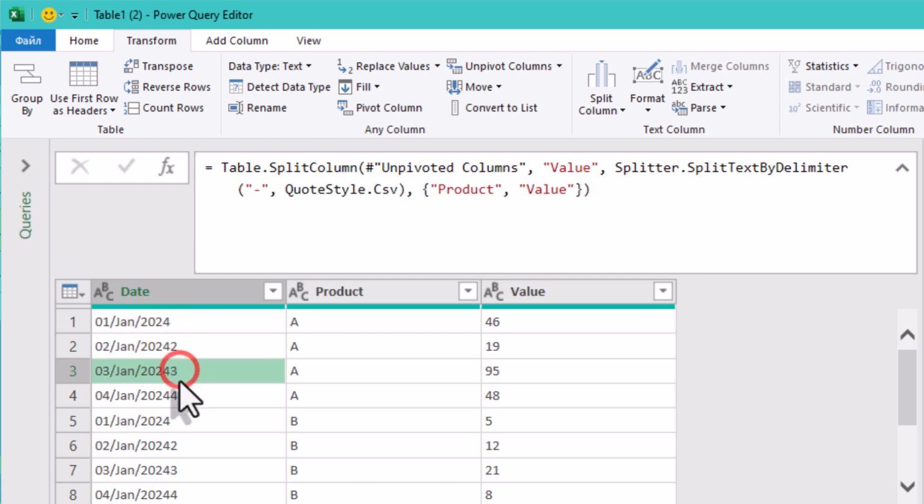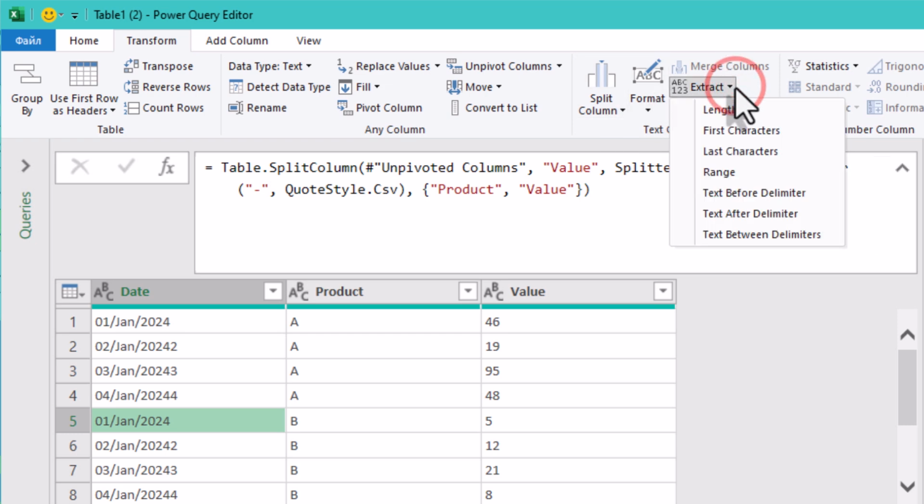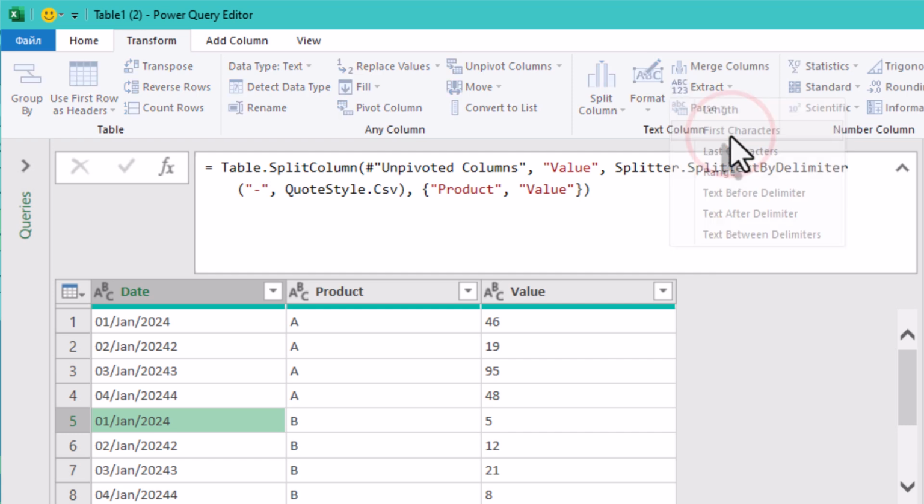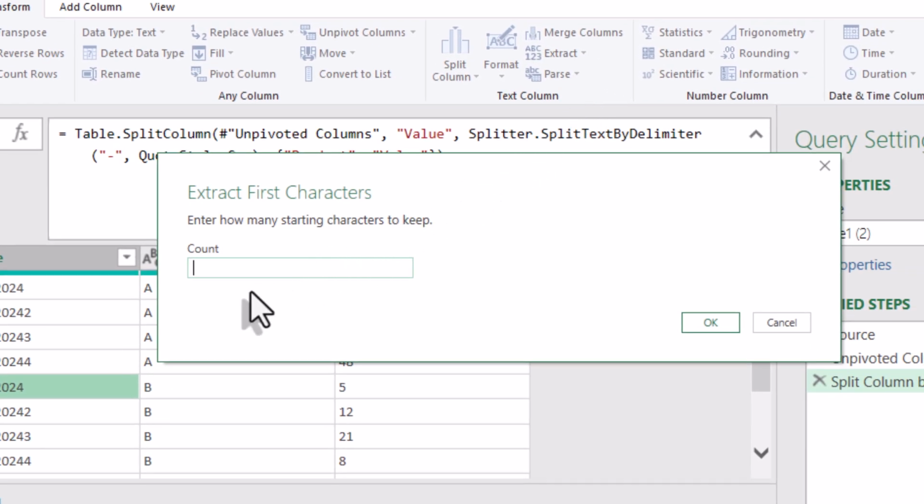That's because the headers carried extra characters. To fix this, we will use transform extract first characters. We will grab the first 11 of them. Click OK, and now every row has a proper date string.